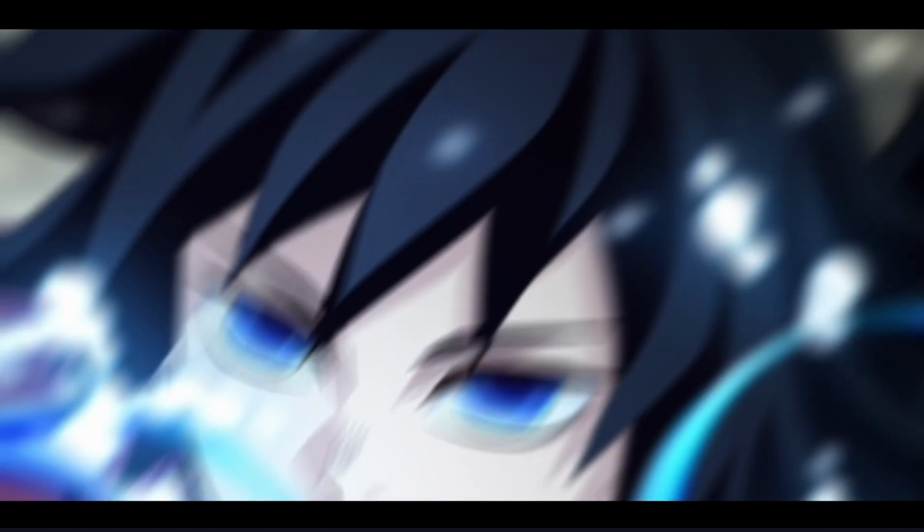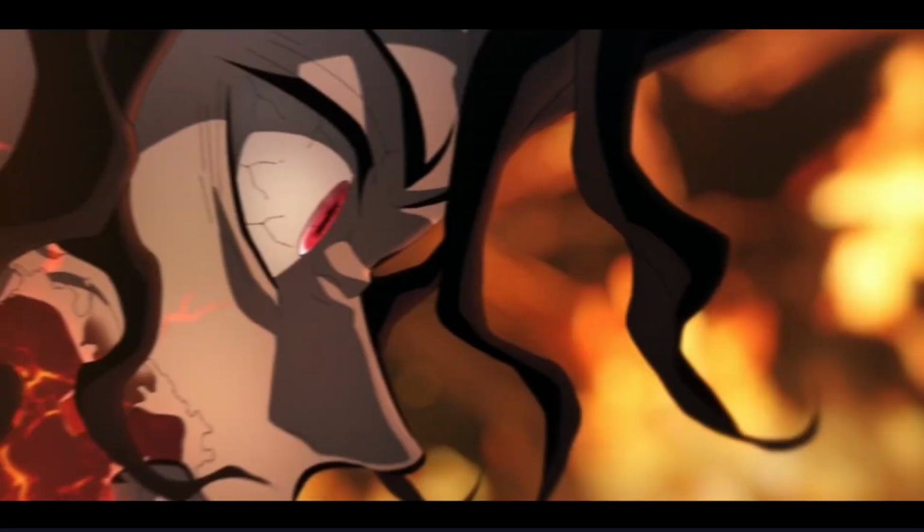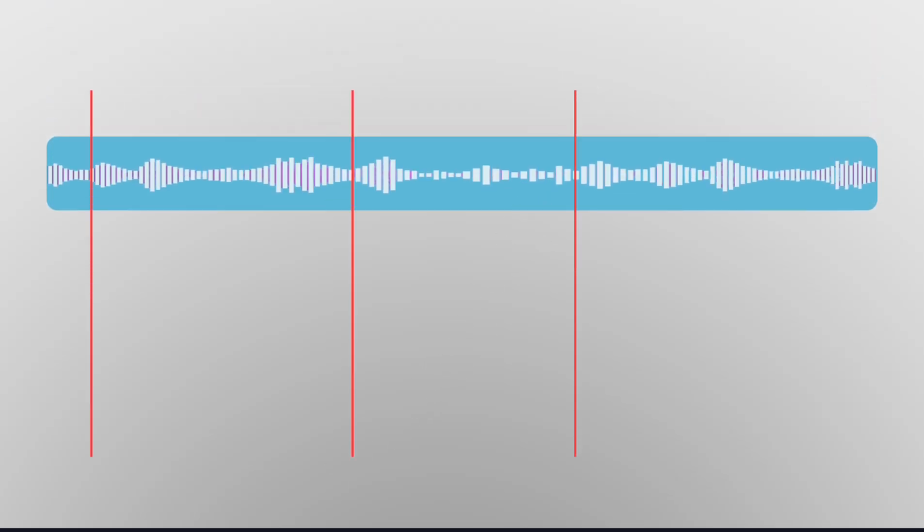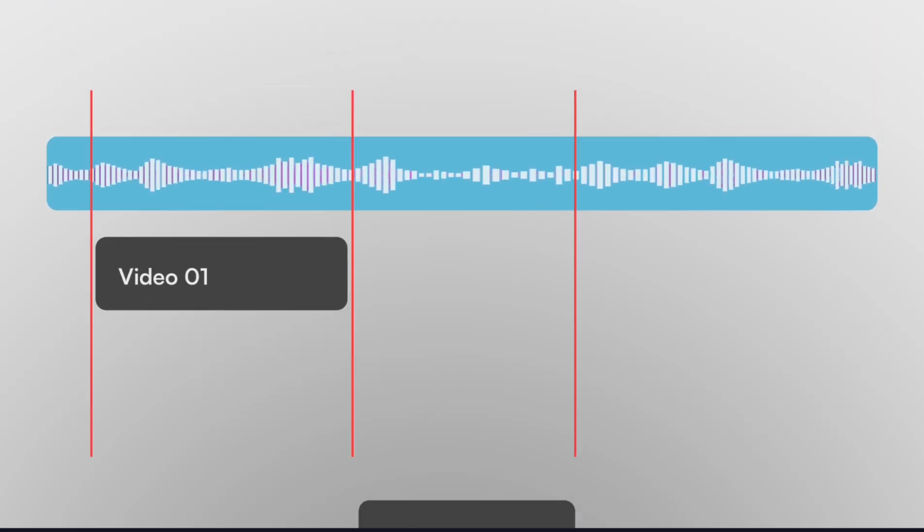Today I will show you how to create this type of AMV transition by only using Alight Motion. So let's jump into Alight Motion. For this kind of edit, first you need to add your music and then place the shots as per the beats.